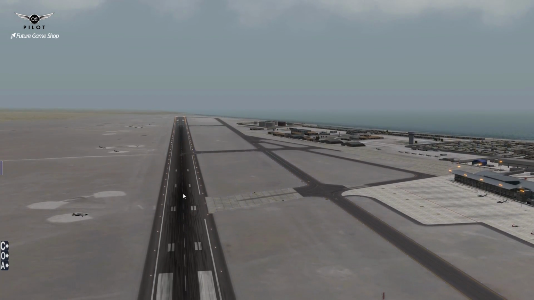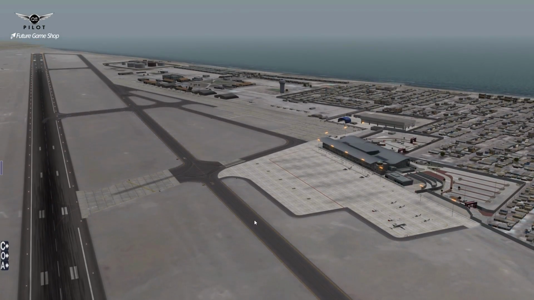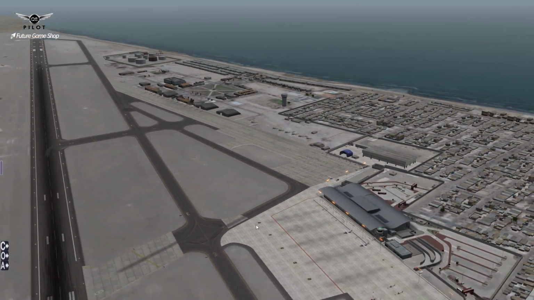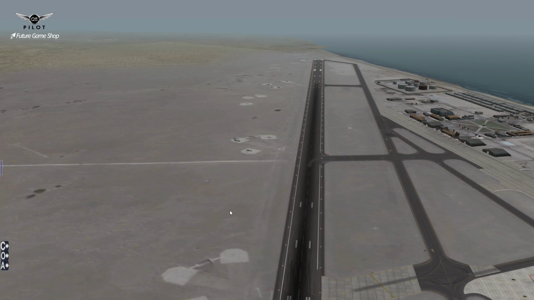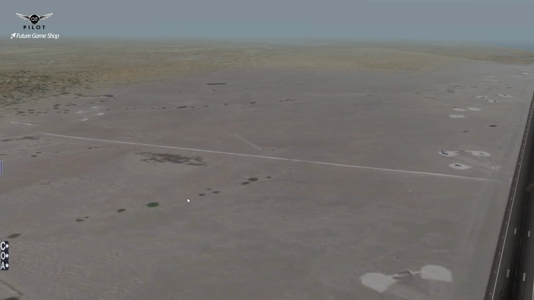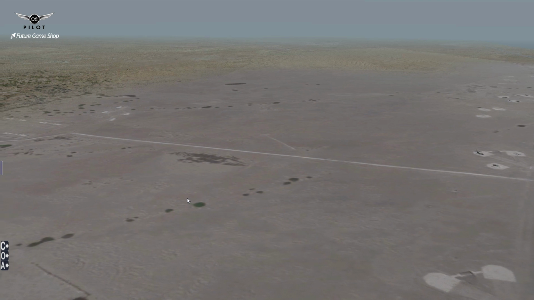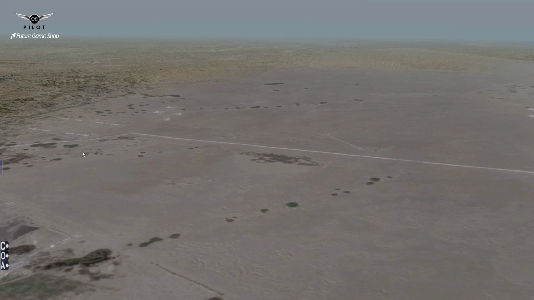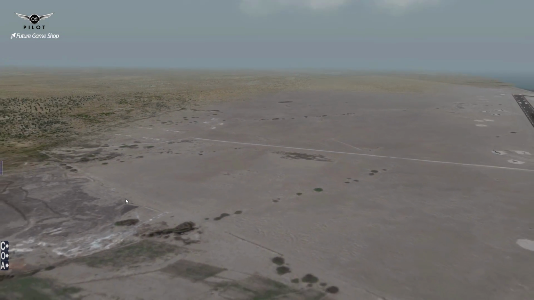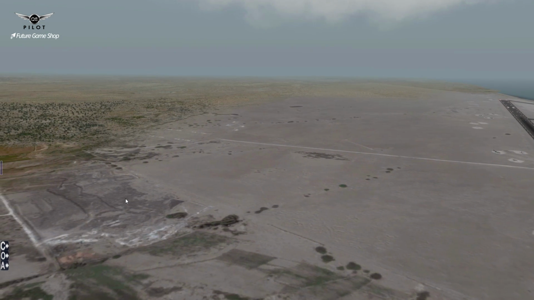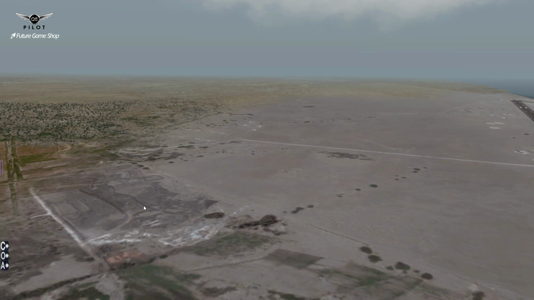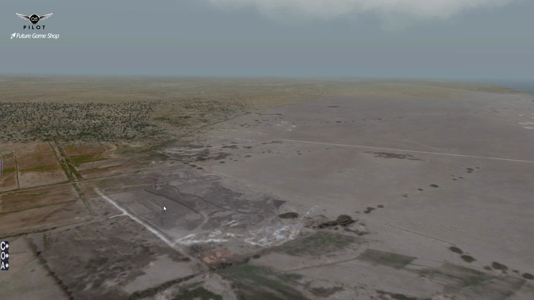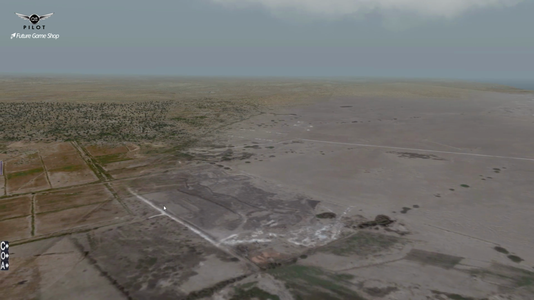If we move up the view and start looking at this airport from sort of a helicopter view, while this is a very close recreation of the airport, this is of course photoreal scenery, as you can see. The one thing I don't like about it is the resolution. This is a very low resolution image of the surrounding area of the airport.